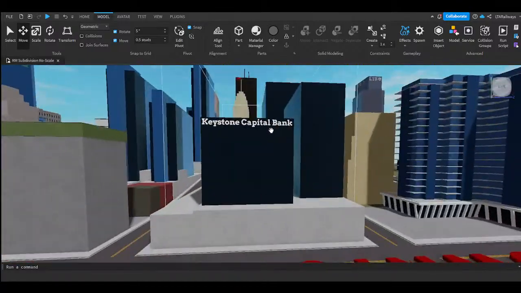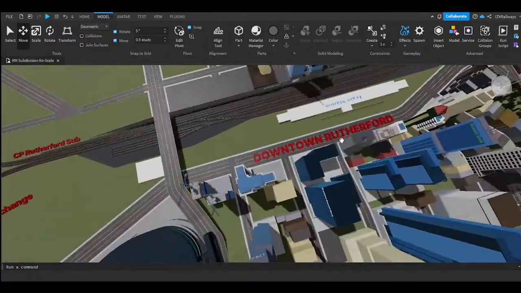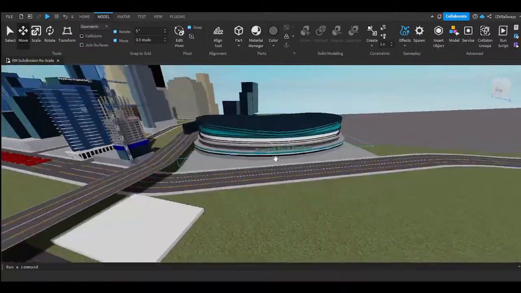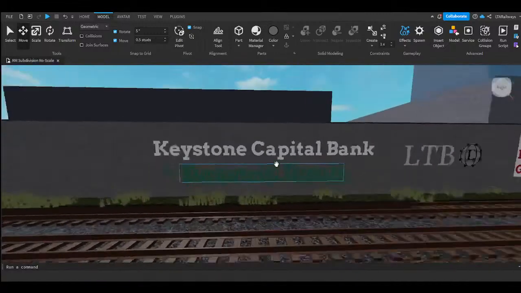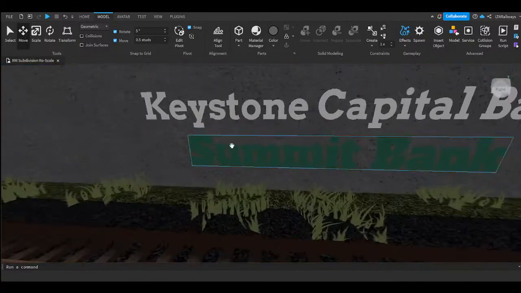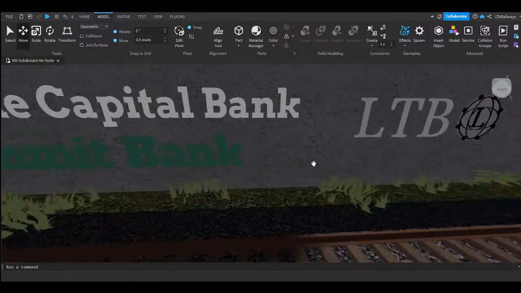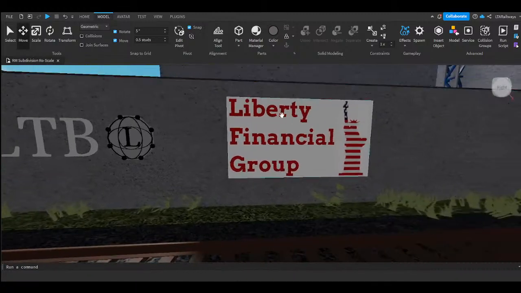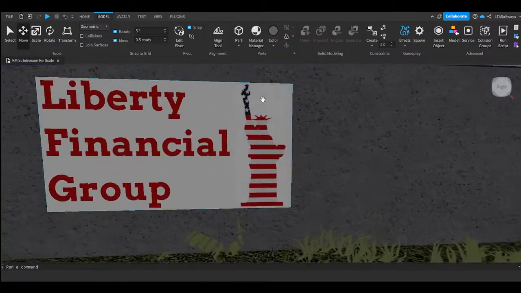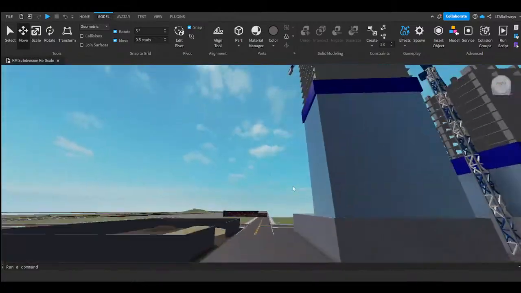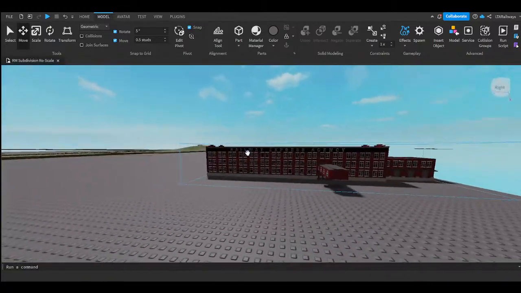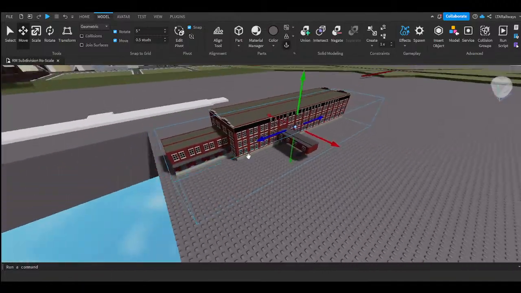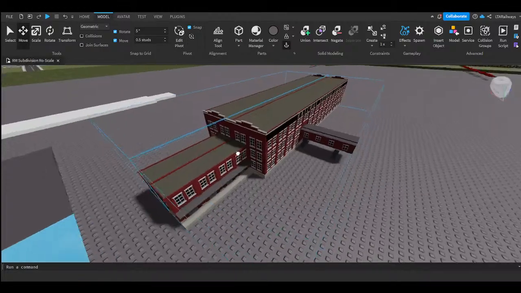So I've been naming some banks. Downtown Rutherford. Named the stadium. We've got all of our banks here. We've got Keystone Capital Bank, Summit Bank, it's kind of hard to read. Lancaster Trust Bank, LTB, with a little logo there, and the Liberty Financial Group with this picture of Lady Liberty that I yoinked off the internet, that I thought looked like a pretty good logo. And this is the REA building.